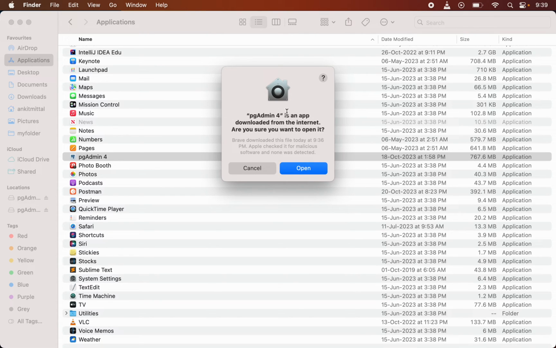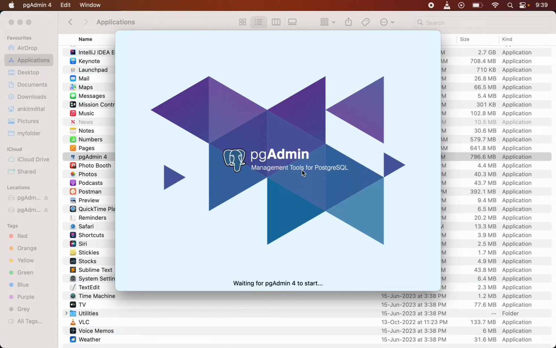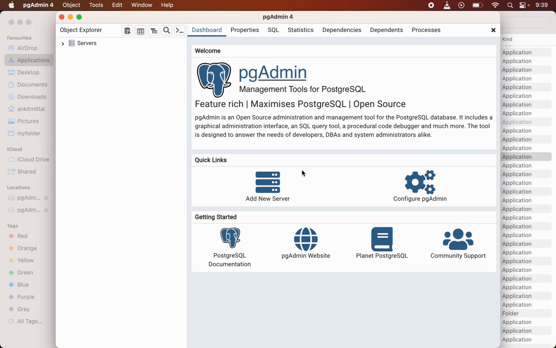Now you will get this type of pop-up and it is just asking for confirmation whether we want to open this or not. I will click on open. Now you will get to see this type of interface here. From here you can add a new server. That's how you can install pgAdmin without using Homebrew.